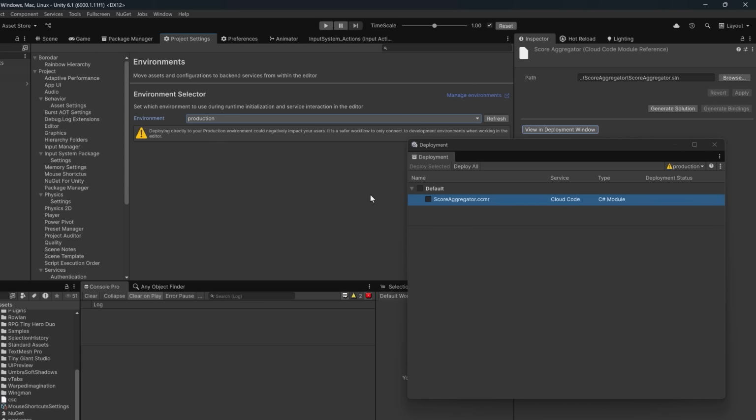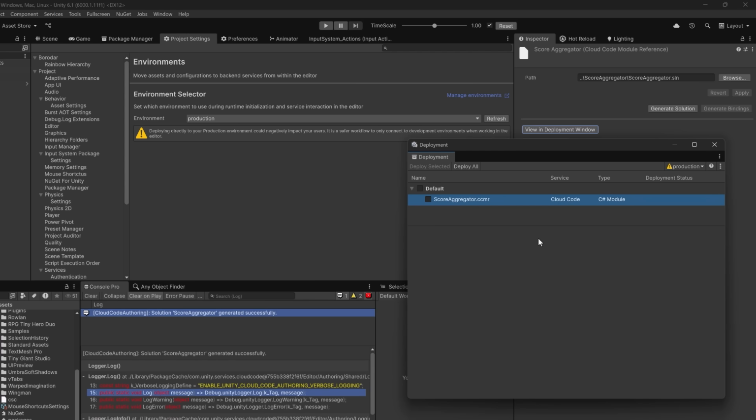So notice that after I selected my environment, I can now see our Score Aggregator Cloud Code Module reference here in the deployment window. Right-clicking this will let us deploy, but we're not quite there yet. Instead, we're going to generate solution. This is going to generate the C# project file, a small example, and put it all into that solution path that was defined in the module reference. So you can navigate to the solution path and open it up in Rider.